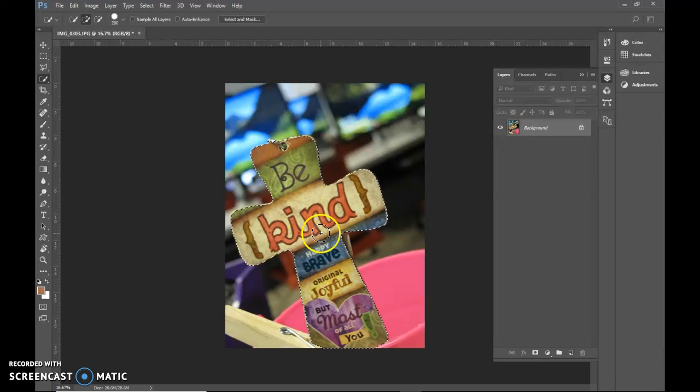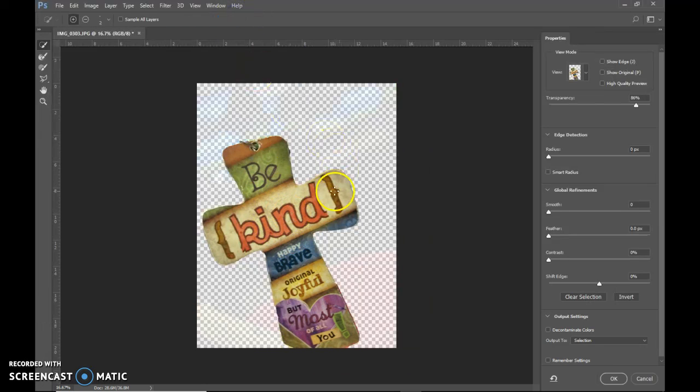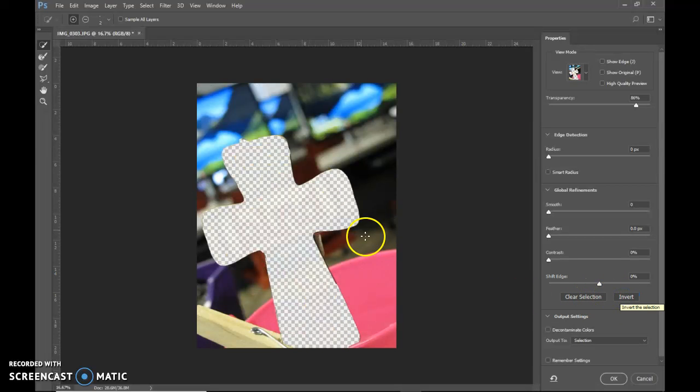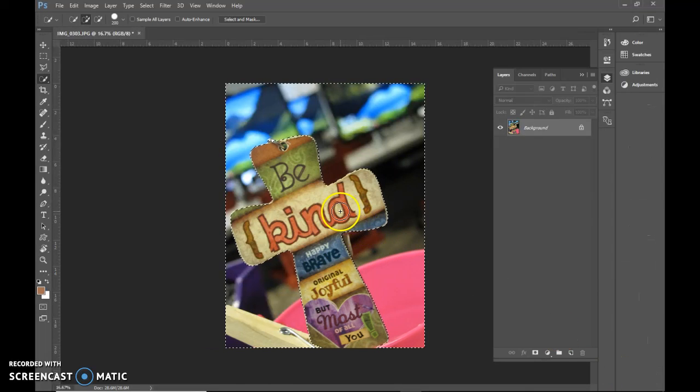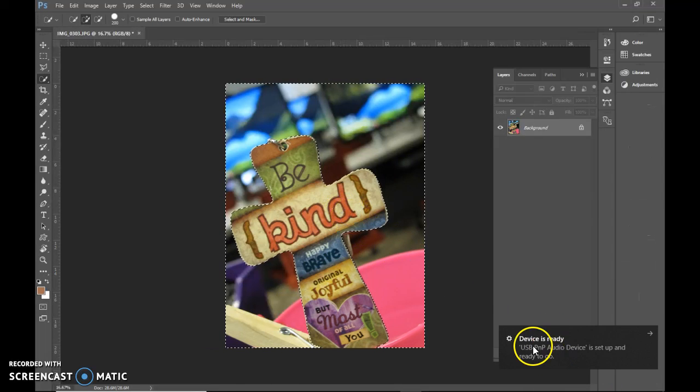So I've already selected my item, and if I go into select and mask, I can fix it if it needs to be fixed. But I want to invert it. So I'm going to flip it because I want to make the background black and white, not the picture in the middle. We want to keep this on output to selection, so you're going to hit OK. And then at this point, you're ready to add your adjustment layer.